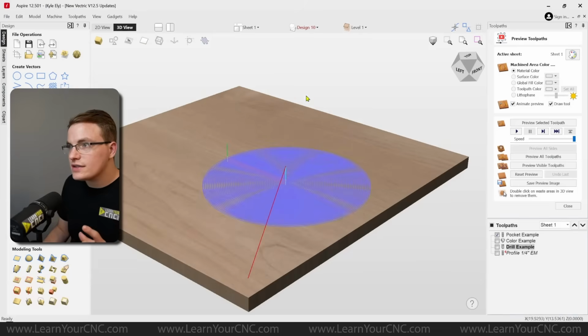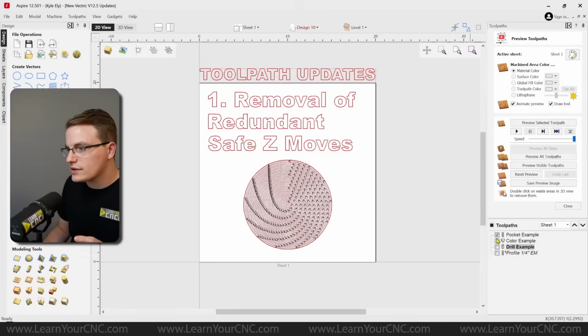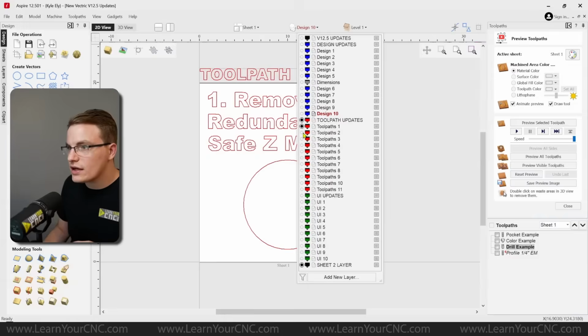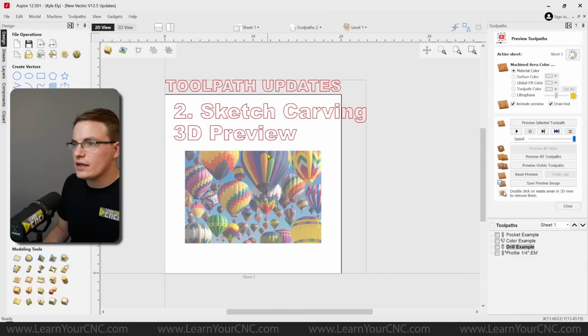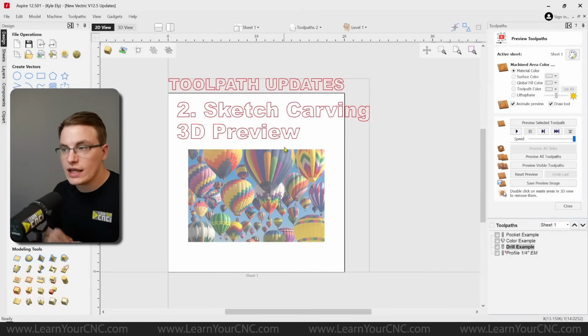So now let's take a look at our next update. And that is update number 2. And this is sketch carving preview in the 3D view. This is something really cool that I've always wished they had when they first came out with the sketch carving toolpath.